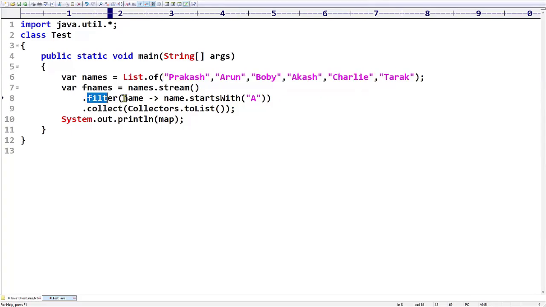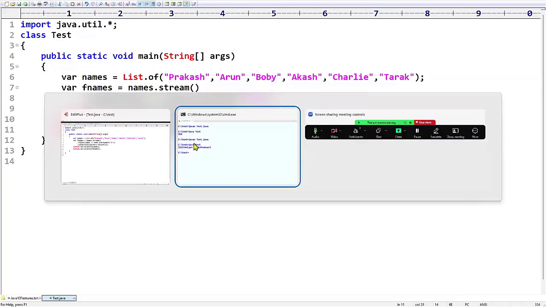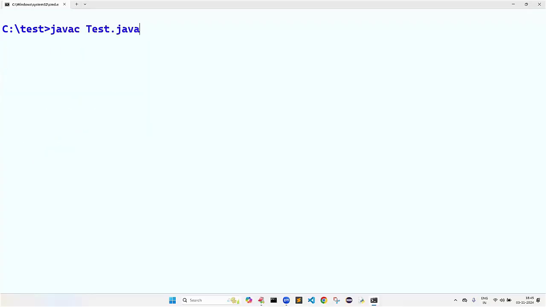From that, we are filtering by using this lambda expression. What is this lambda expression? Lambda function. It is taking name as the parameter and it is checking whether it is starting with A or not. From that, we are collecting all the values and trying to print the first names and the filtered names. Both I am trying to print and you can see the difference what we are going to get.